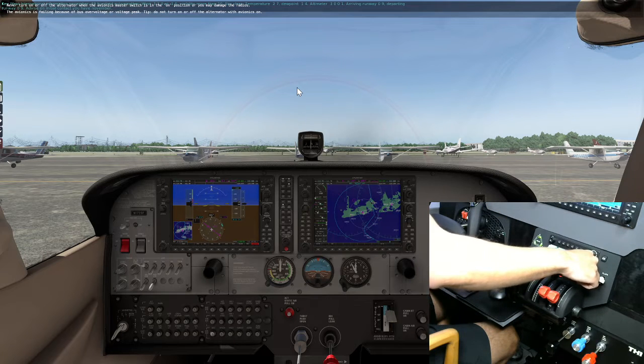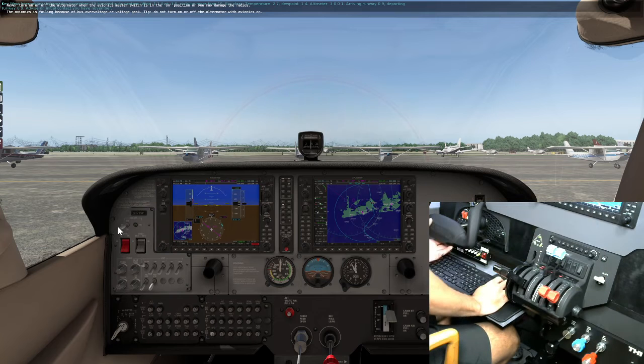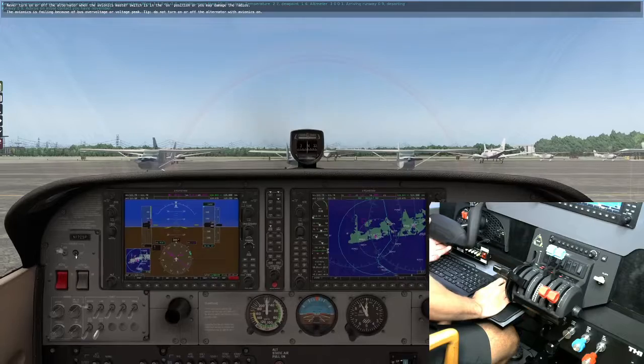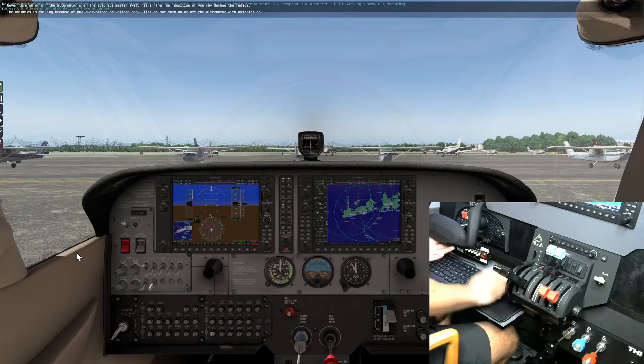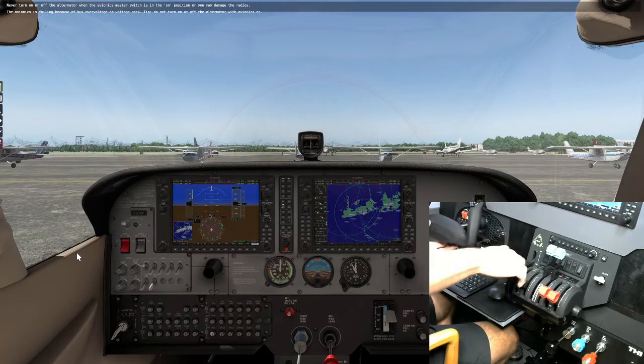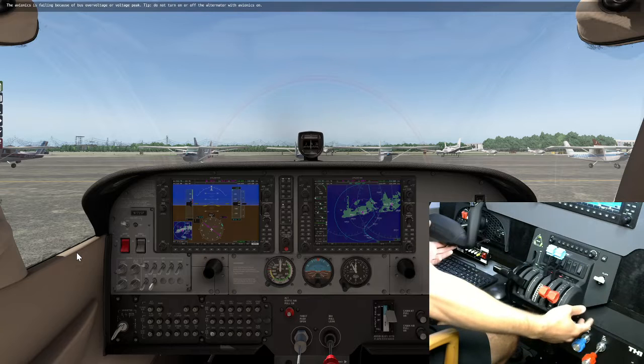So again, we would say Skyhawk. This also is fine to leave unarmed, by the way. This is just the standby battery. That's like a pre-checklist item. So that's enough of that.